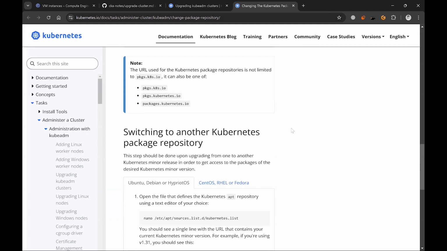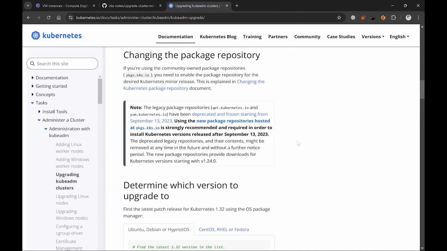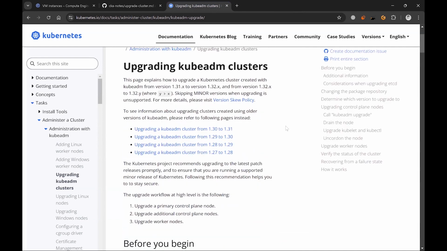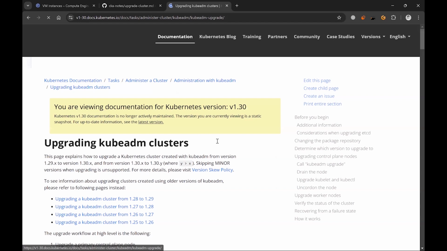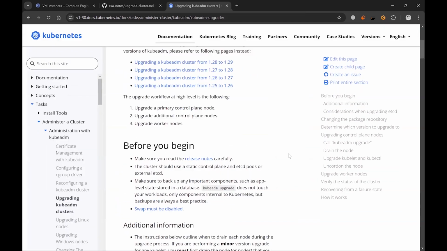So now this part of the documentation is done. You can close this one and come back to the main documentation. Now what we will do is go to the specific documentation that we want. We want to upgrade our Kubeadm cluster from 1.29 to 1.30. That is where we will go.